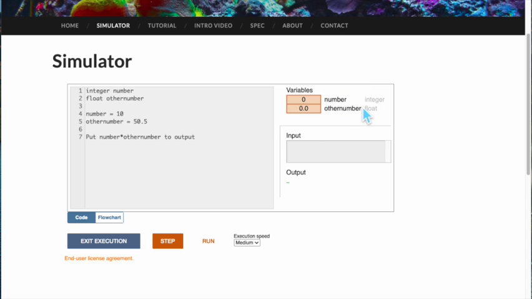So with these two set up, let's run it. We're putting 10 in the one and 50.5 in the other, and then it's doing the calculation and displaying it as output down here.